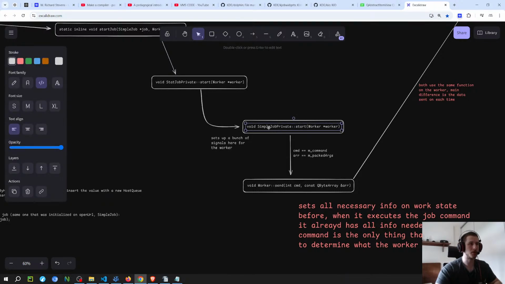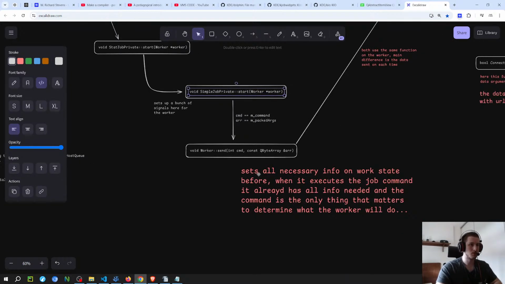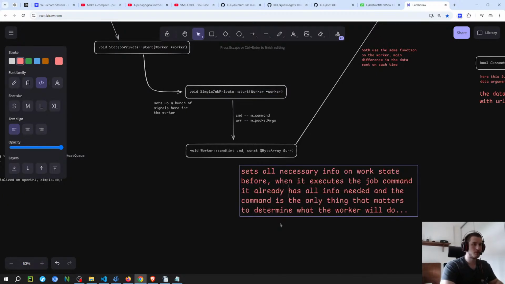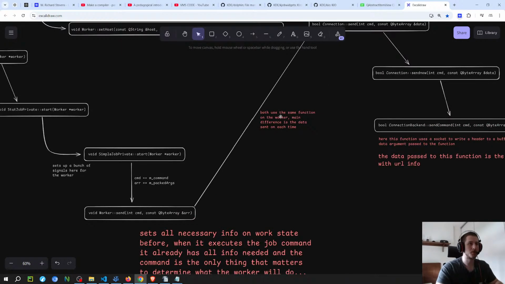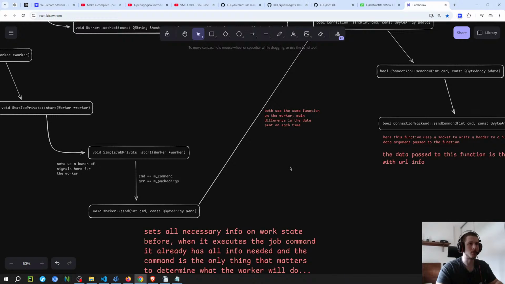This function here is going to set up all the signals for the worker, to keep track. If something happens, it probably sends a signal, which activates a callback function, and then it does whatever it has to do, depending on the situation. So it sets all necessary info on the worker state before it executes the job commands. It already has all the info needed, and the command is the only thing that matters to determine what the worker will do. Yeah, so both use the same function on the worker. The main difference is the data sent each time.